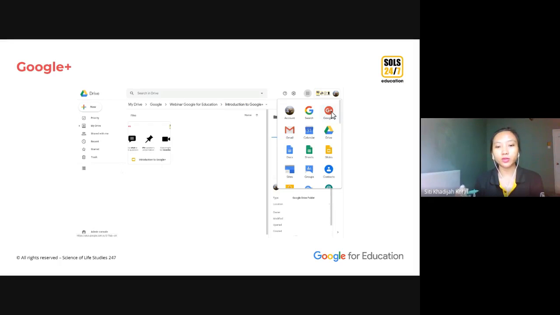For those whose email ends at gmail.com or at googlemail.com, you will not see this Google Plus option. This is only for a paid customer. So you just click on the menu and then click on Google Plus. Previously, yes, it was available for everybody, including those using gmail.com and googlemail.com.